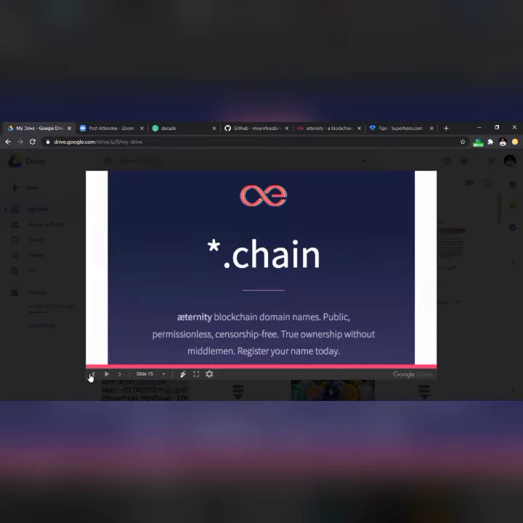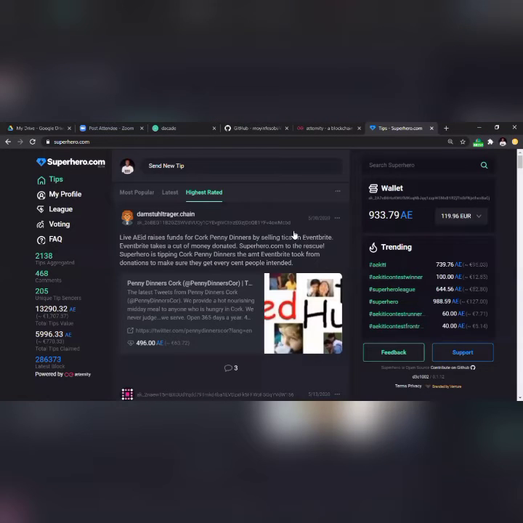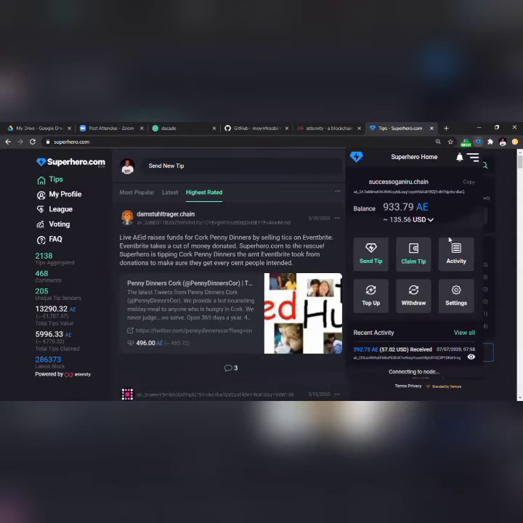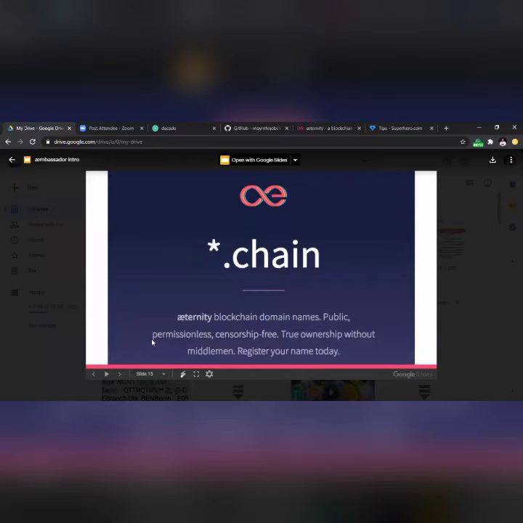Now we have a .chain name. If you come here, you see there's a .chain name. Let me show you an example. I have a .chain name too. If you come here, see Success OGANIRU.chain. Now, the whole idea of having the .chain name is Eternity blockchain domain names, having domain names on the blockchain. For example, you can have your website on the blockchain. It is very, very unique, and it's public, permissionless, censorship free. True ownership without middlemen. Register your name today.